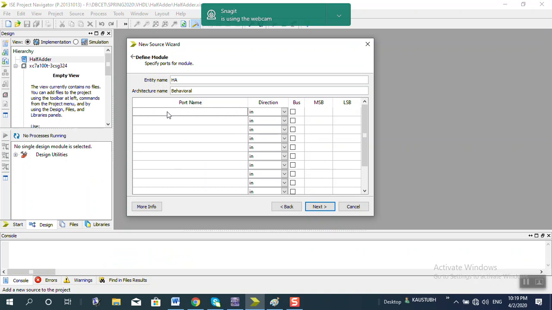So say A is my input, just the direction in. If it is a single bit, it's done. If it is multiple bits, say a 4-bit or 5-bit variable, then you need to click bus and provide the MSB and LSB, most significant bit and least significant bit. But for the time being, it is a single bit.